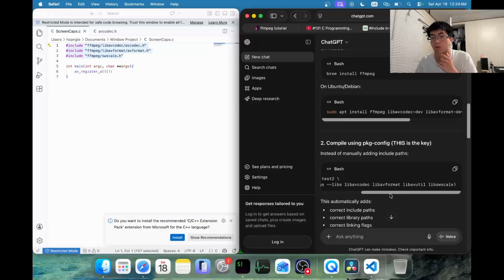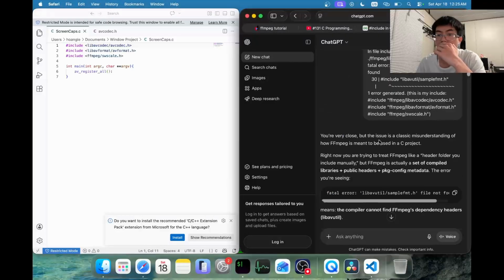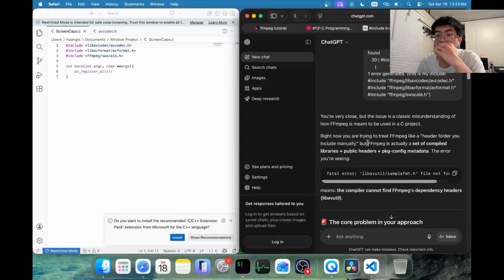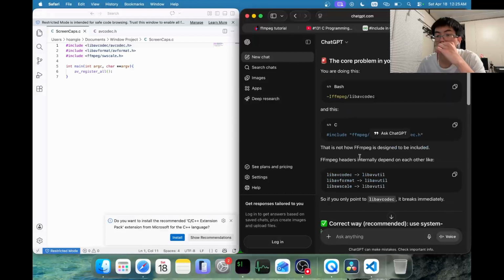Oh, okay. So the root of the problem, basically, is that FFmpeg is a set of compiled libraries and public headers, because you can configure metadata. Oh, they depend on each other, like a structure.